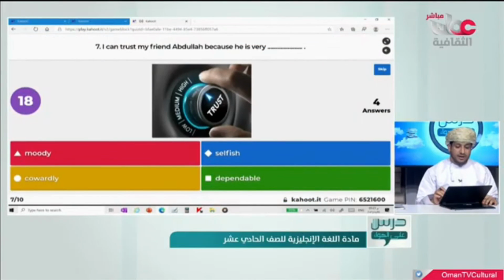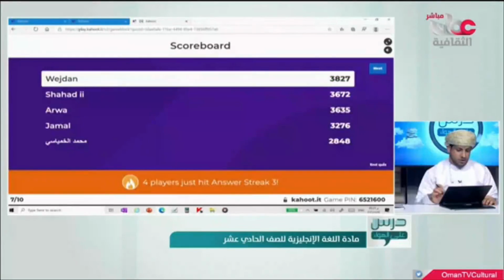I can't trust my friend Abdullah because he is what? He's unfair. I can't trust him. It's about trust. Moody, selfish, cowardly, dependable. Those adjectives are really important. Really lovely adjectives to use in speaking or in writing. You have to memorize them. You have to spell them correctly. Let's go to another.